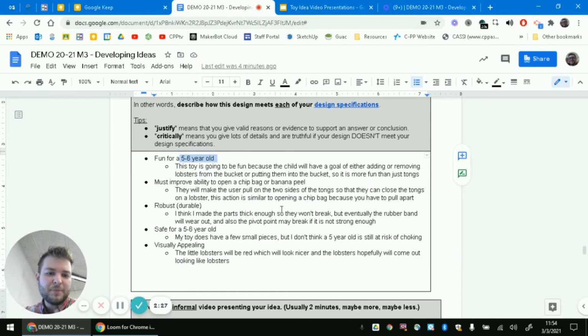So the ways this meets my design specs, for one, I said it has the same action as opening a chip bag. I think it's pretty fun for a 5 to 6 year old because it's actually got the little lobsters, and they'll be colorful, which makes it visually appealing. I'm going to paint the little lobsters red. It should be safe for a 5 to 6 year old because they're probably not going to try to eat the little lobsters. They're old enough that they might not do that anymore. They don't put as many things in their mouth as a younger child would.